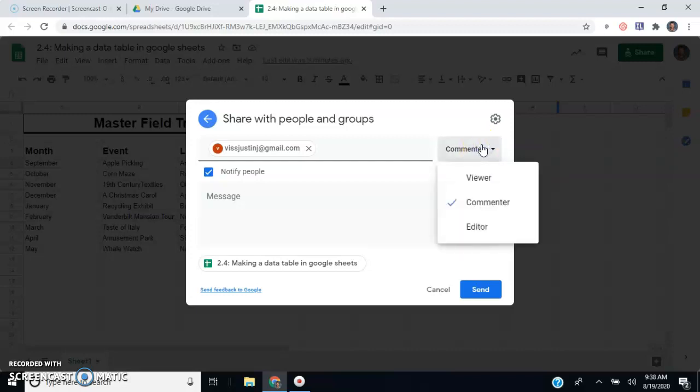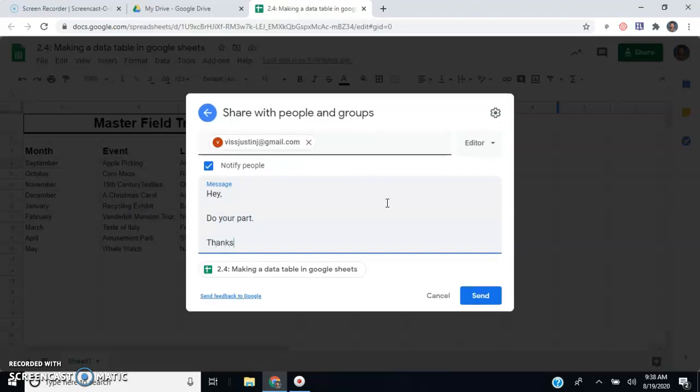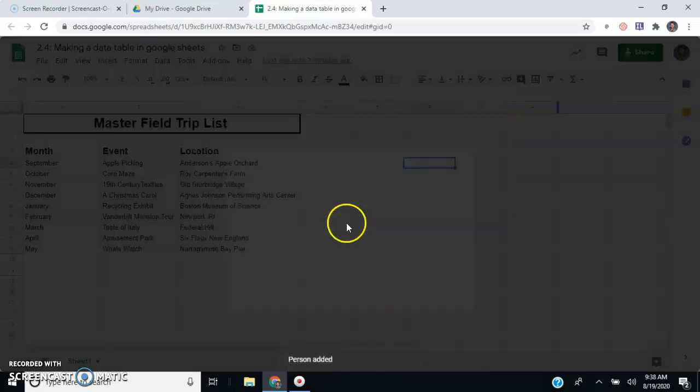If you were working in a group together and you wanted to be able to work on it at the same time, you would put them in as an editor, and then you could add a message to this. Hey, do your part. Thanks. And then you could send it to them and they'll get a notification. It's not in my G Suite organization, but I'm going to share it anyways.